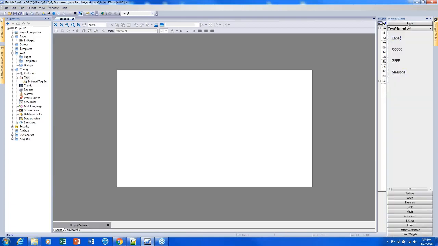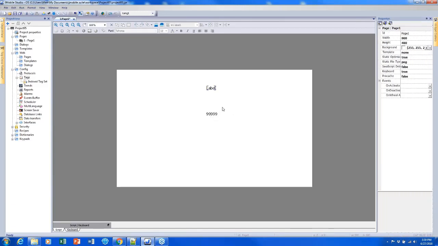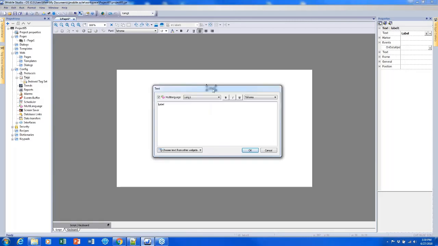But just to start, I'm going to go back into the basic category and just add a couple of these to use at the beginning. I'm going to add a label widget and a numeric field, just to start. A label widget is good for displaying some static text, and you can edit that text by double-clicking on the label, and you get this little text editor that opens up. So you can go ahead and type your text in there.